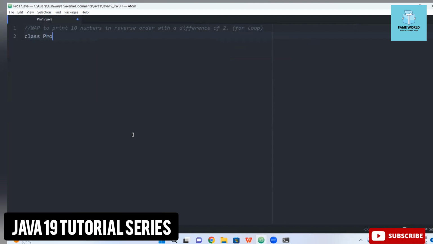So I am taking here class Pro17, public static void main. Integer I I am taking here simply, and we have to print 10 numbers in reverse order with a difference of 2. That means you can consider 20, 18, 16. This way we can go. So I'm taking here I equals to 20, that is the initial value here, and I greater than 0 and I equals to I minus 2.